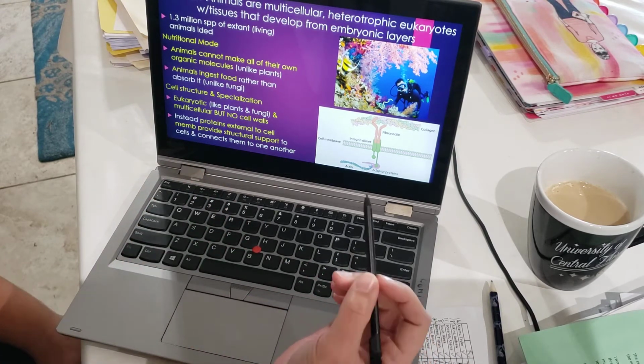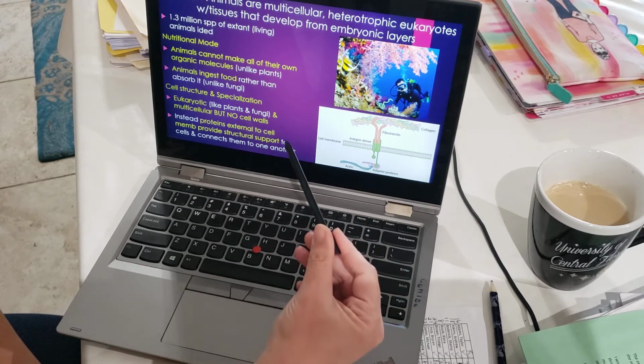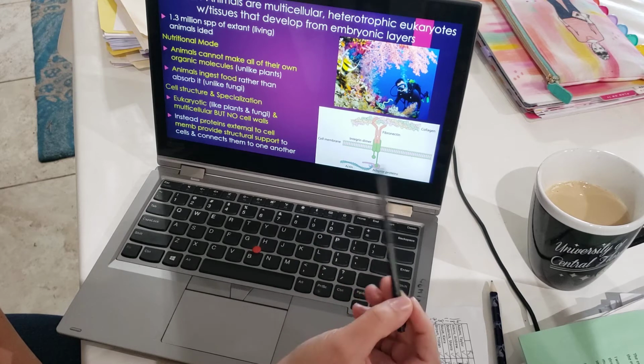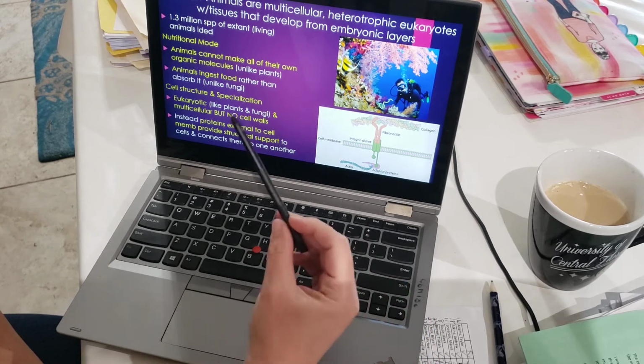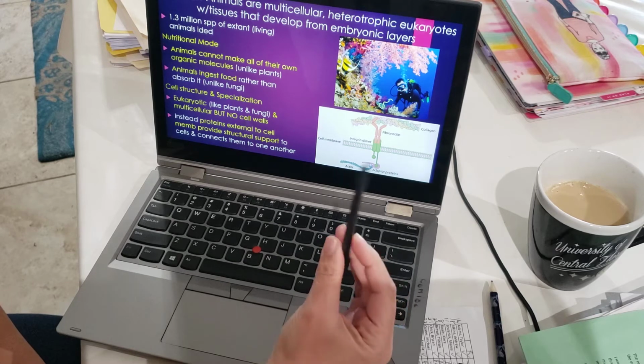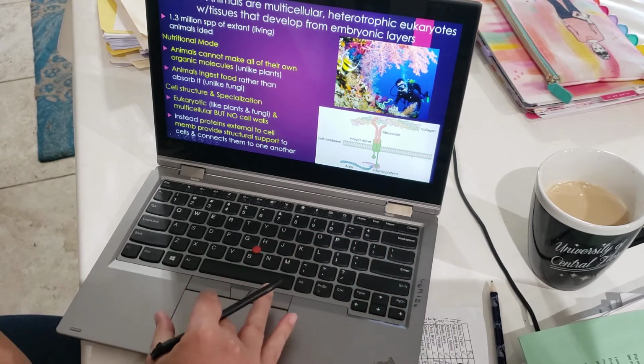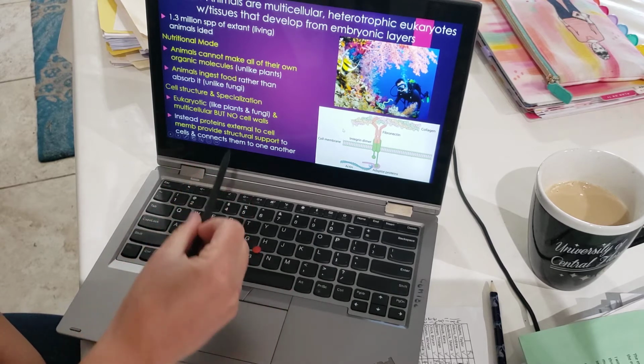Animals cannot make all their own food, right? They are heterotrophic. They must ingest food. They can't absorb it like fungus, so they are their own kingdom. The cell structure, they're obviously eukaryotic. They are very much multicellular, but they do not have any cell walls, okay? That's where they differ from plants again.